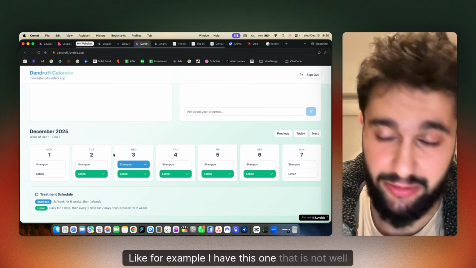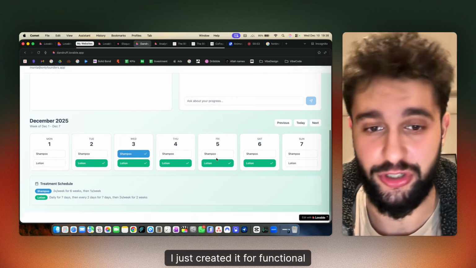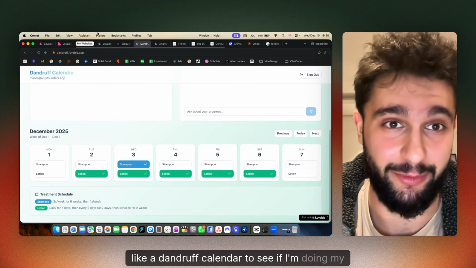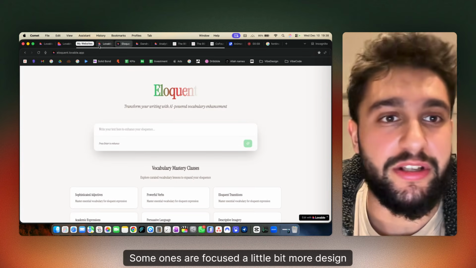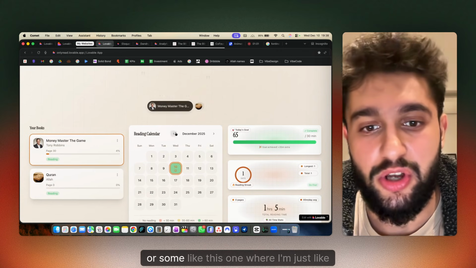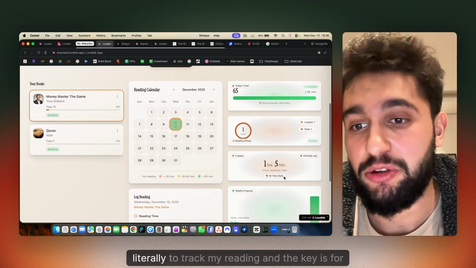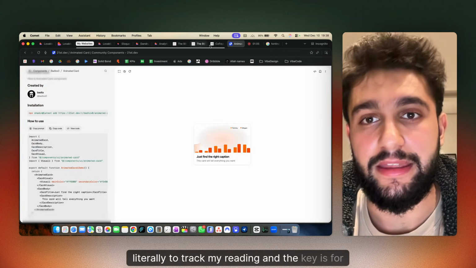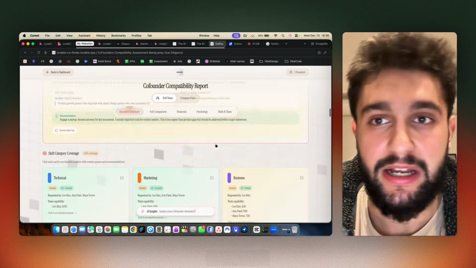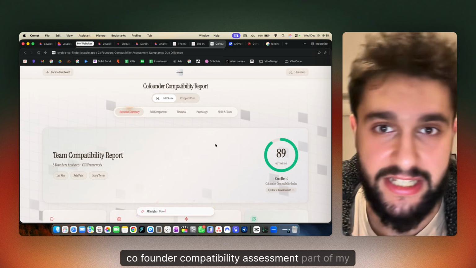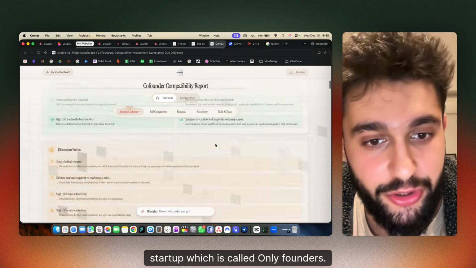For example, I have this one that is not well designed. I just created it for functionality. It's like a dandruff calendar to see if I'm taking my medicine well. Some ones where I focus a little bit more on design, like this one, or some like this one where I'm literally tracking my reading. And obviously this one, which is my main one, is a co-founder compatibility assessment, part of my startup, which is called Only Founders.